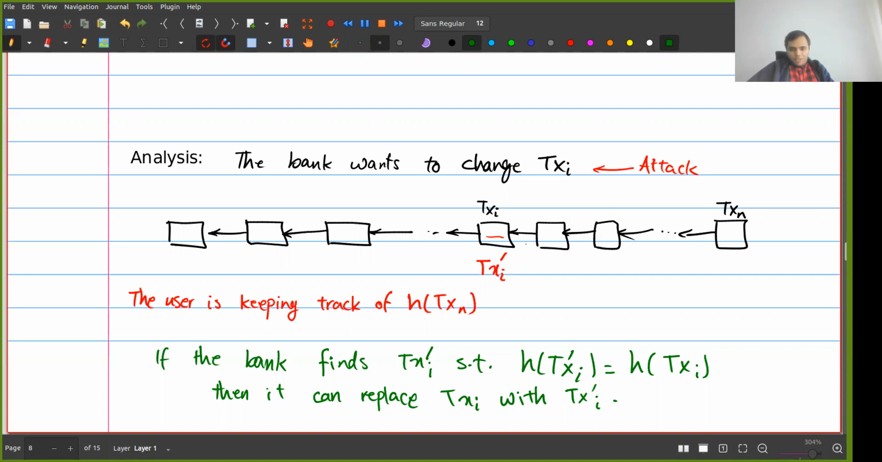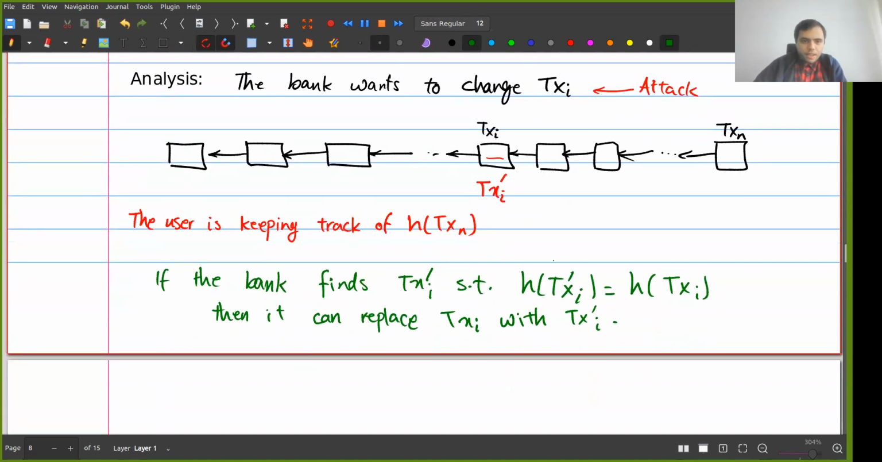So any change in this whole linked list will not go unnoticed unless the bank can find a collision in my hash. And we assume that the hash function is collision resistant. So the bank cannot find a collision. So the bank cannot fool us. We can always keep track of the hash of the last transaction, and be sure that nothing else can change in the history.